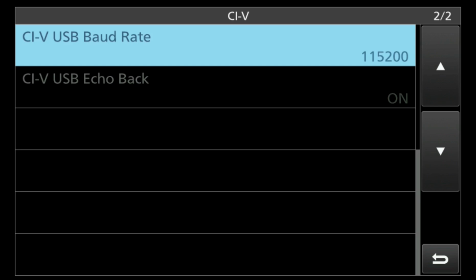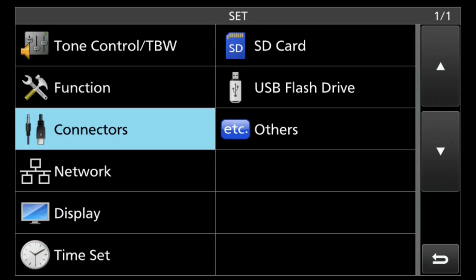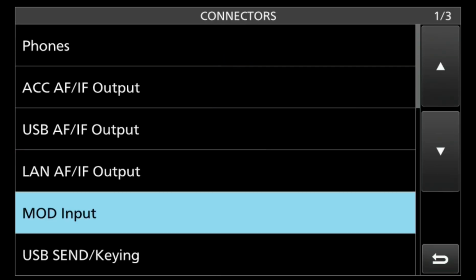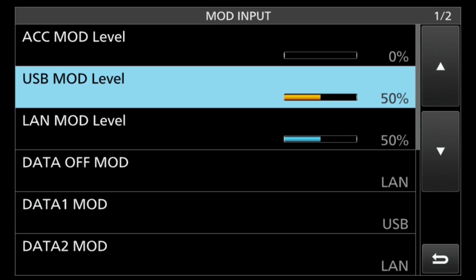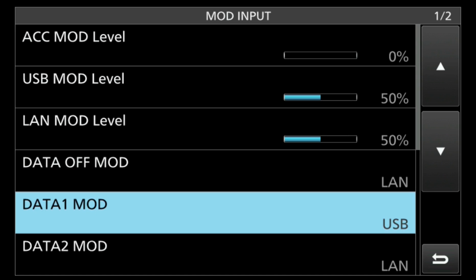Menu, Set, Connectors, CI-V USB baud rate, and CI-V USB echo back. Then Menu, Set, Connectors, Mod Input, USB Mod Level. I left it at 50%. Then Menu, Set, Connectors, Mod Input, Data 1 Mod, which I changed to USB.